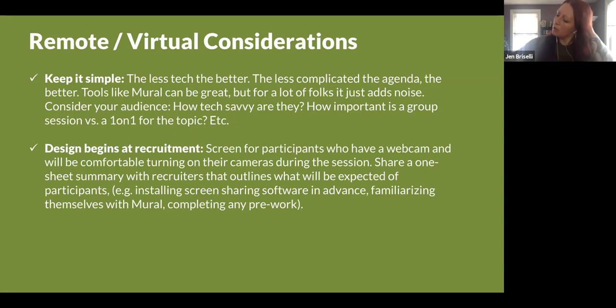The design process also here, it really starts at recruitment. So make sure that you're screening for participants who have a webcam and will be comfortable turning on their cameras for you. It's important here more so than maybe a one-on-one phone interview, because you want to be able to see people hold up and point at and refer to things that they've made.